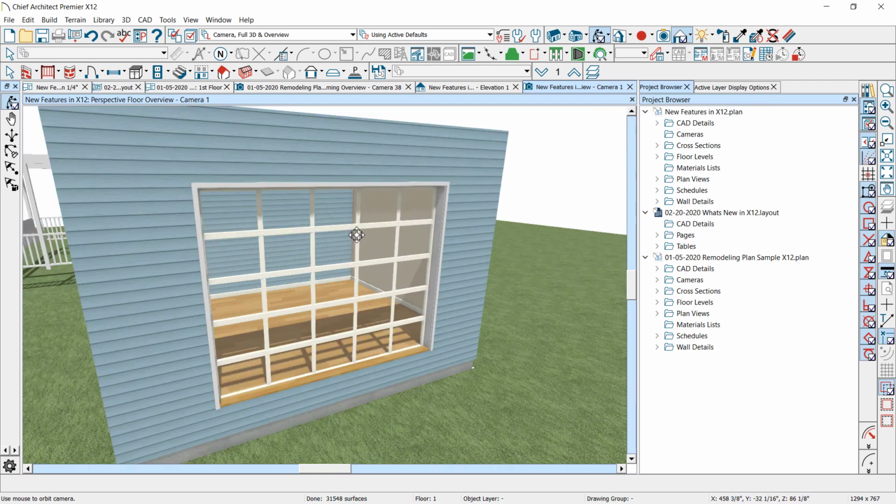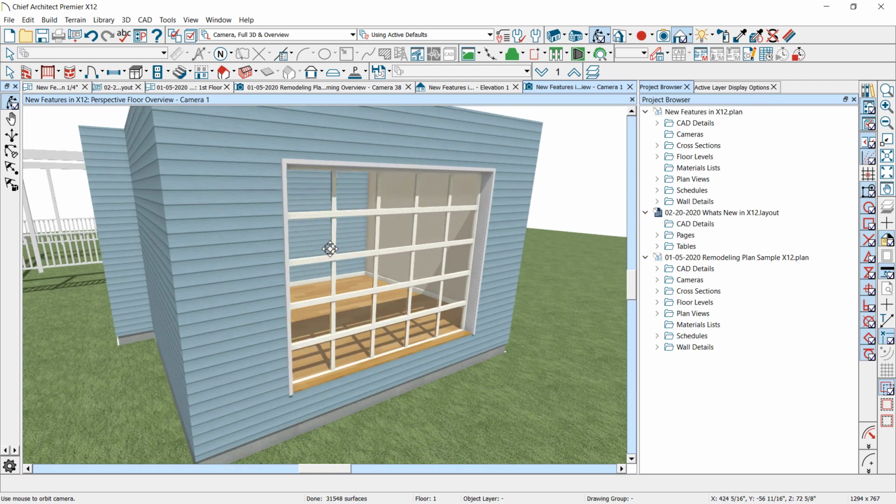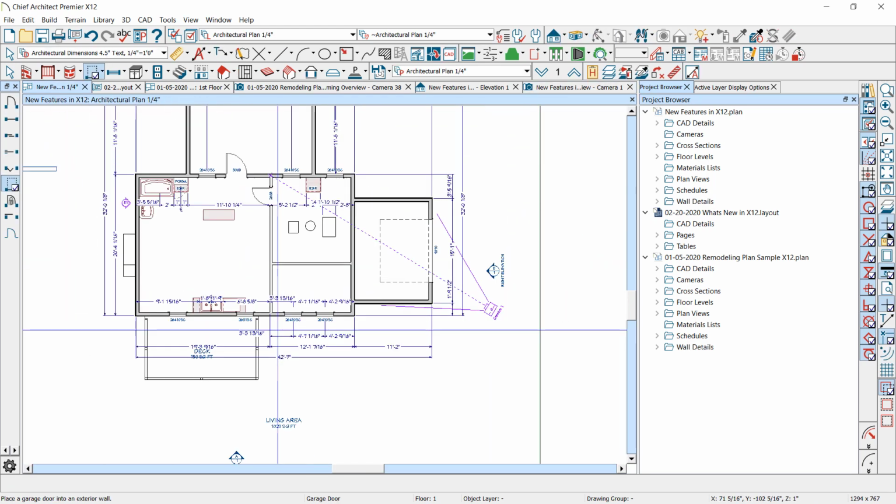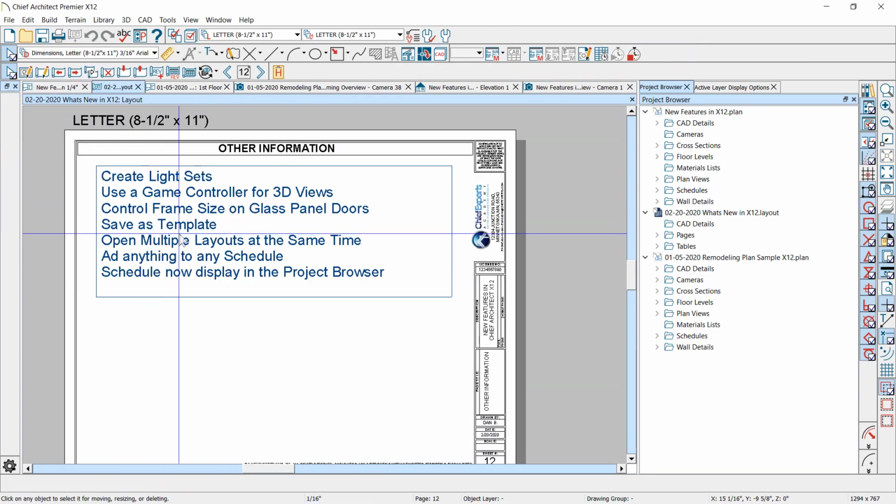How slick is that? All right. So you can control the size of the glass panels on any glass panel door. I like that function a lot. And another nice one. Let's see here. What else we got? Save as template.